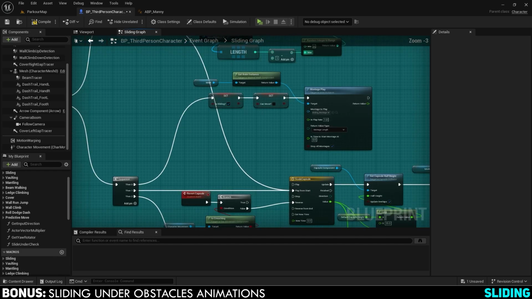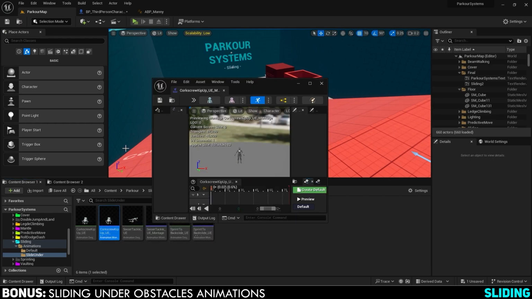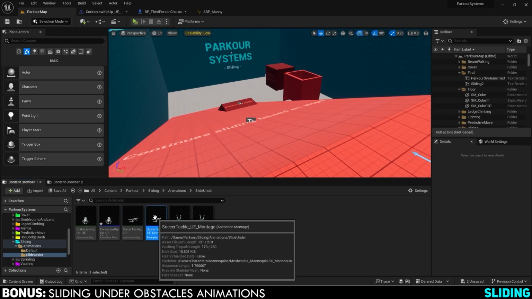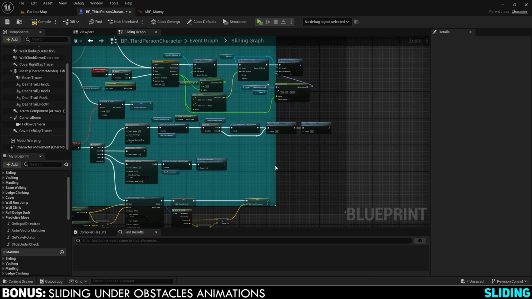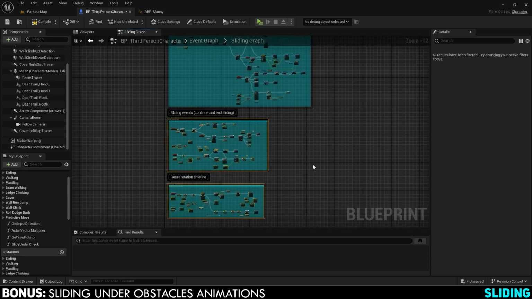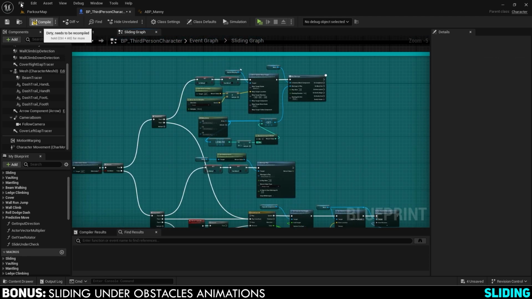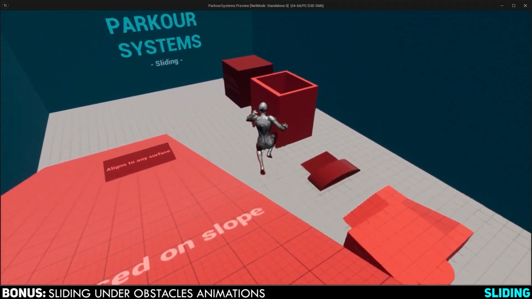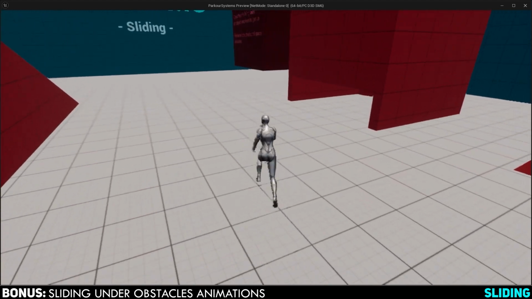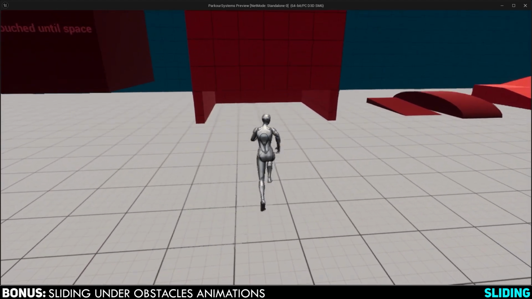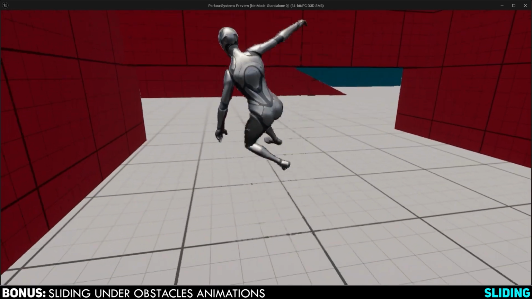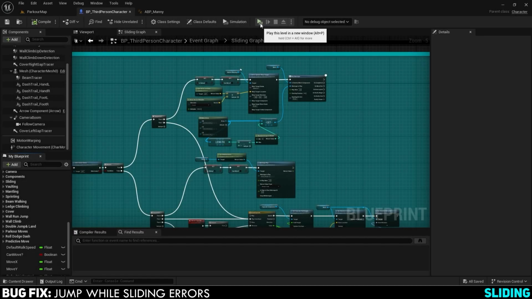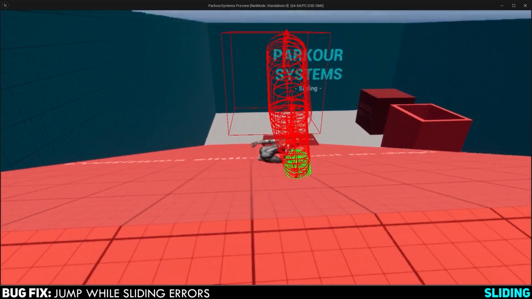Connect then one of the sequence to play from start of the scale capsule timeline. The animations are also pretty slow, so you can change the rate scale of them. I will change them to 1.2. It is working. Next we'll be fixing issues with jumping while sliding and other general fixes.